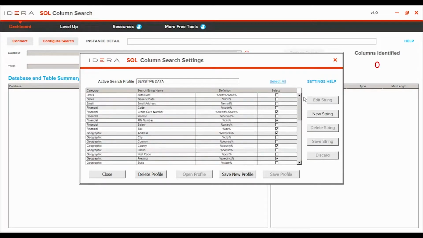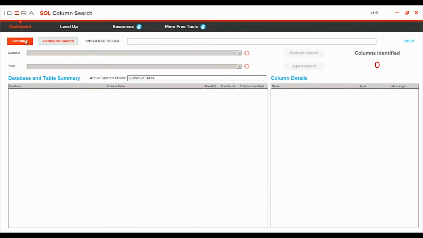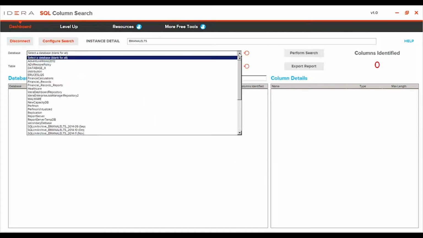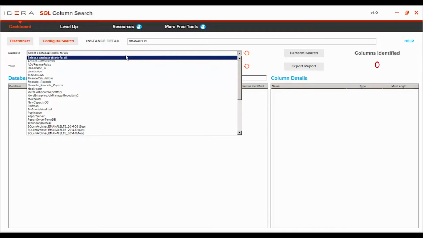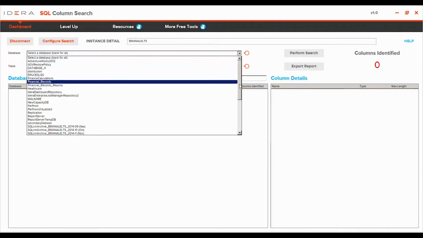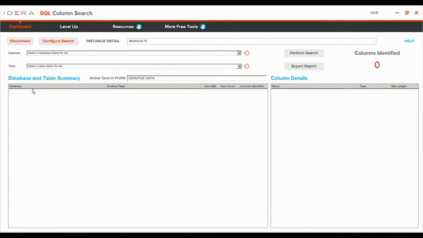The first thing we would need to do is configure the search, and that's going to be done in this view here. As I said before, you can create and customize your own strings of data, which we will not do in this case. But what we will do is point it to an instance. So let me first connect to that instance. Once I've connected, we have the choice of database or even down to the table in terms of what we want to analyze. I can also look through all databases, but in our case, we're just going to search against our healthcare database. So I select the healthcare database.